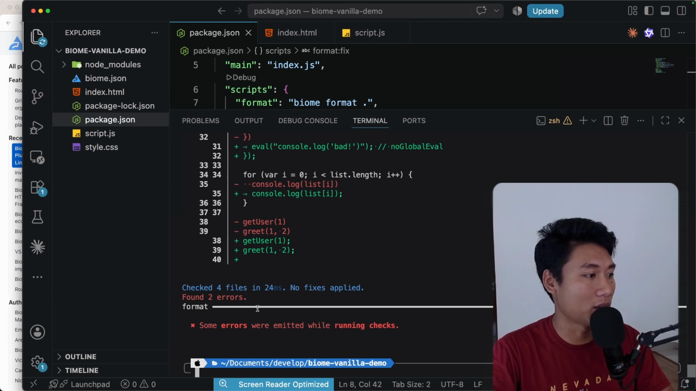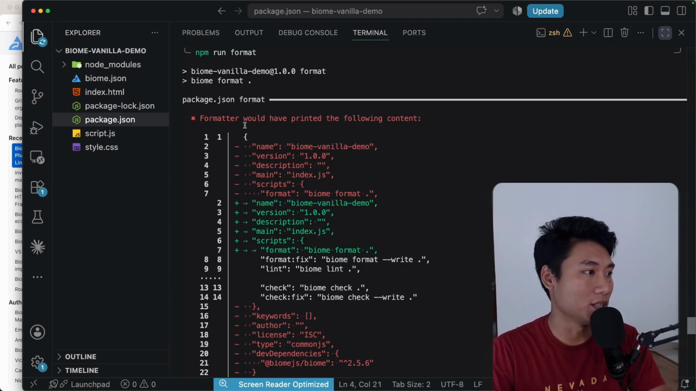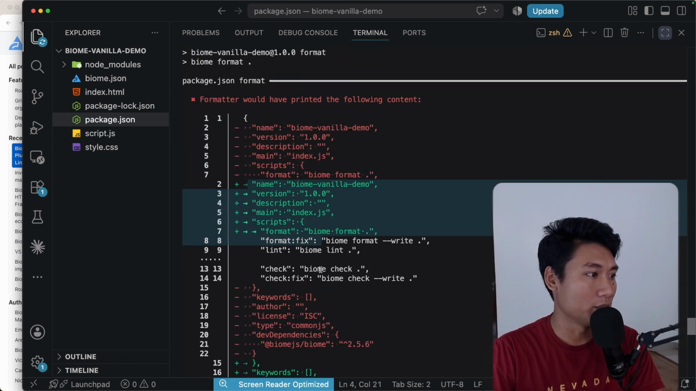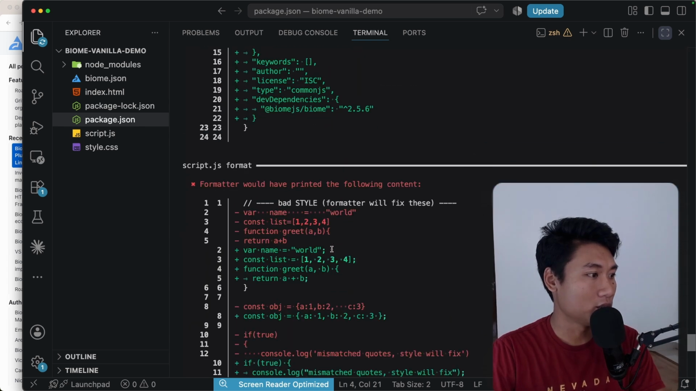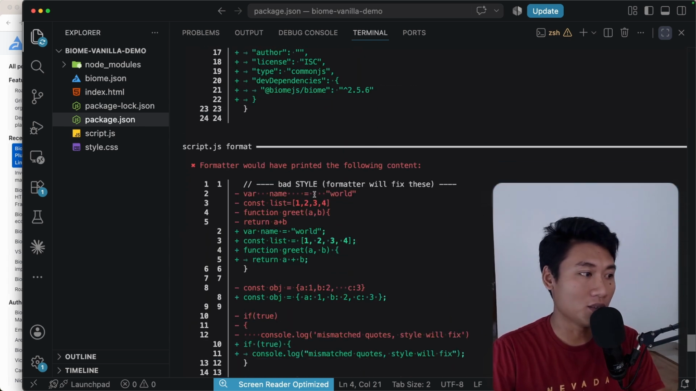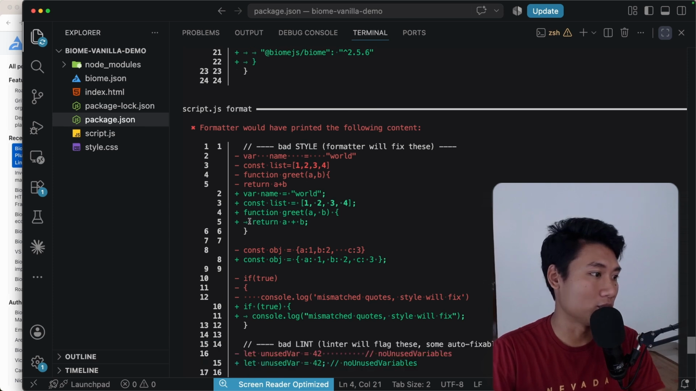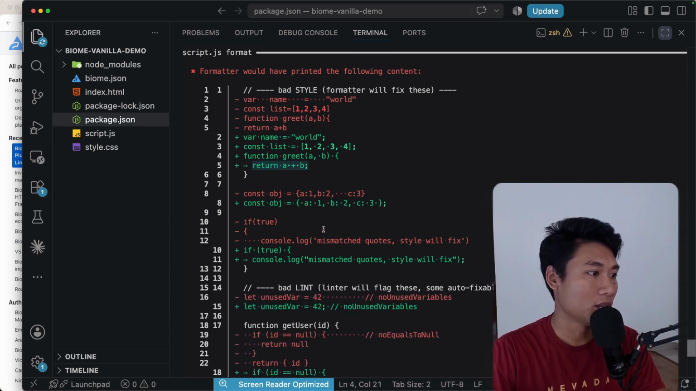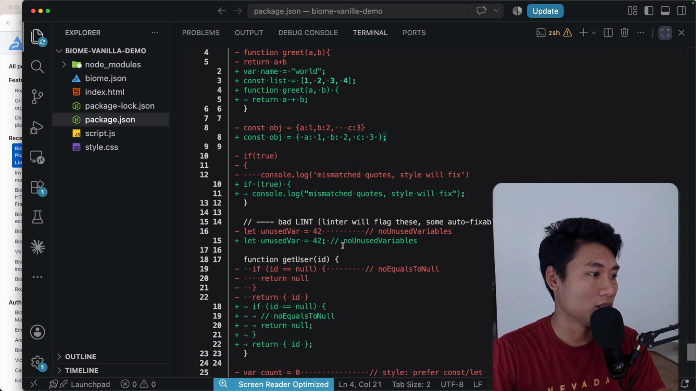Then as you can see, we basically have two errors. All right, we get this result in here. First is inside the package.json file. Basically, we have to add a tab in here, I believe, to make sure the format is better. Then for the script.js file, we also get bad format. Like we have to add a tab to the return. Then in here, as you can see, we have to add a semicolon and a space, etc.